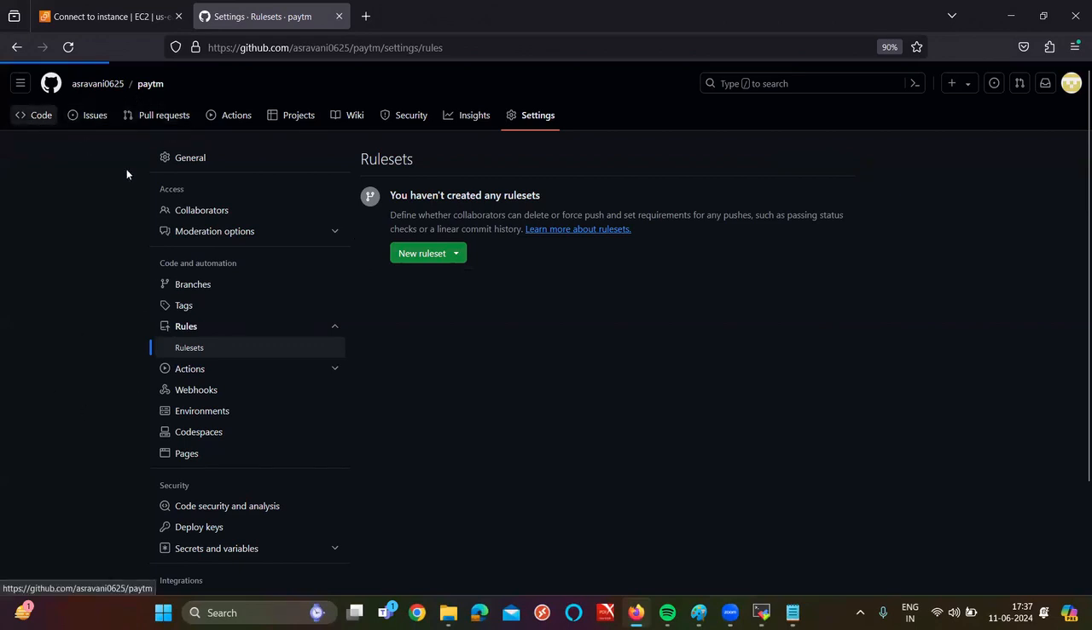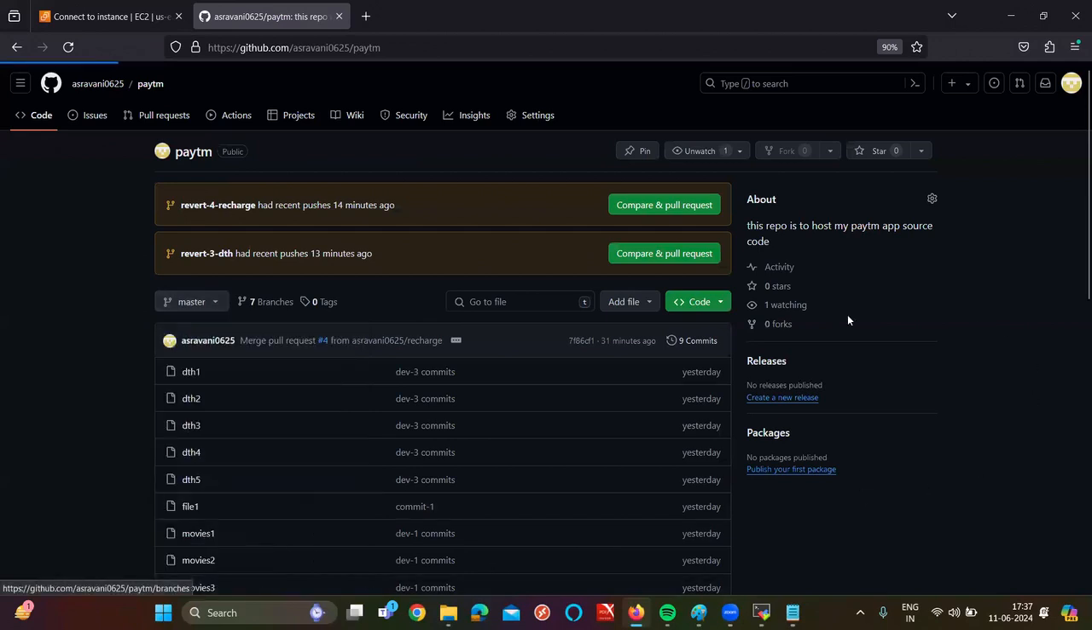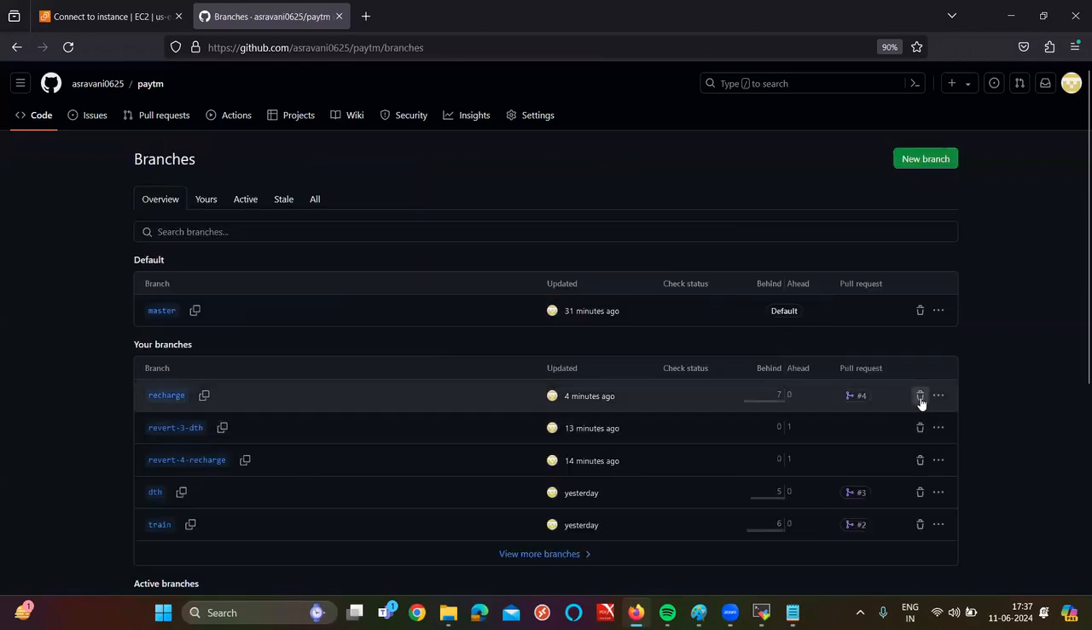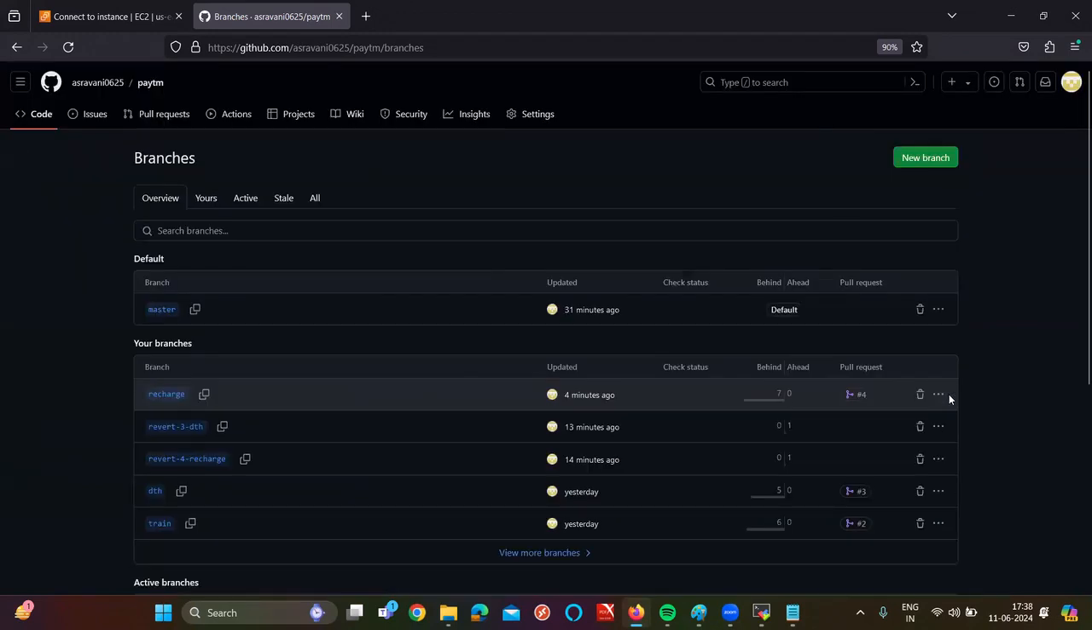Go back to the code. From the code, you need to go to all branches. Now I try to remove the branch called recharge. Is it gone now? You can see delete, and no. So again, just revert this back. So in this way, these branch protection rules are going to save the branches from accidental termination.